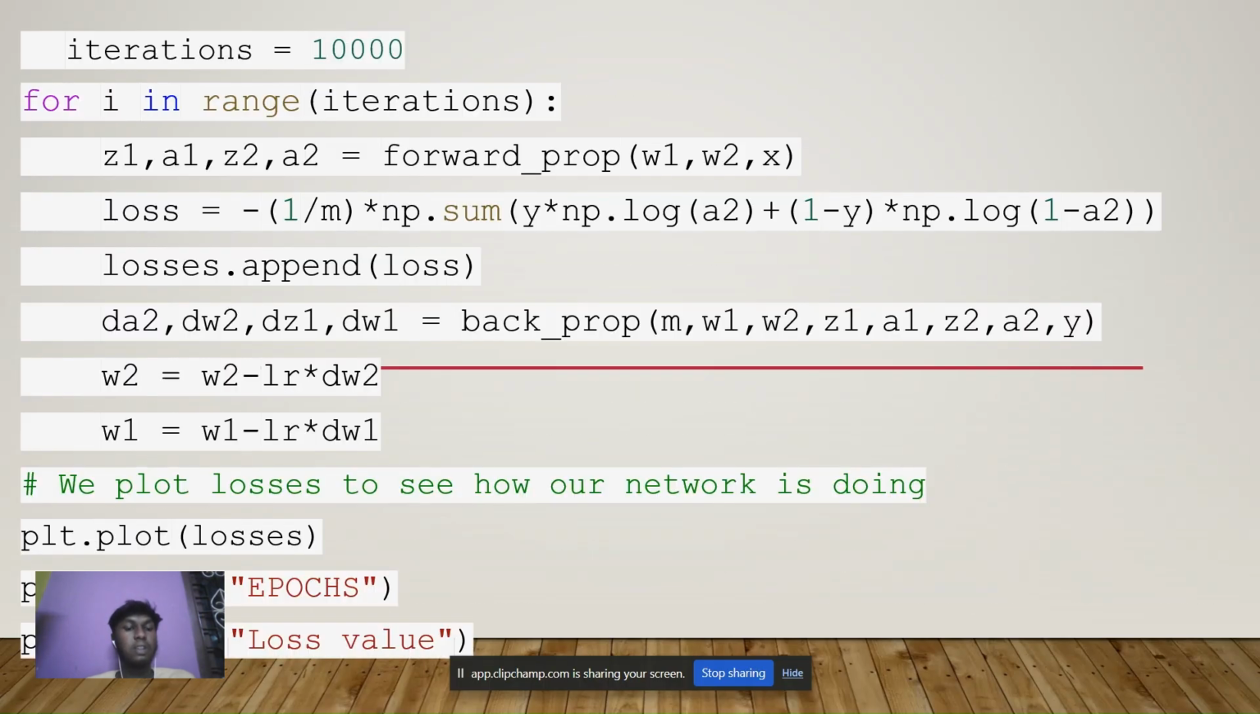Next, we are going to see about this slide, the iteration loop. The for loop runs for the iterations and performs the following in each iteration. Computes the forward propagation to get the predicted output a2. Calculates the loss using the cross entropy loss function. Appends the loss value to the losses list. Computes the gradients using backpropagation. Updates the weights w1 and w2 using the gradients and the learning rate lr. After training, the code plots the losses list to visualize how the loss value changes over epochs, the iterations.